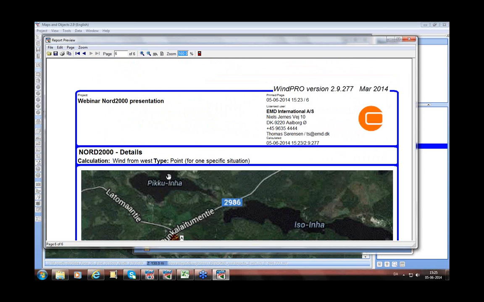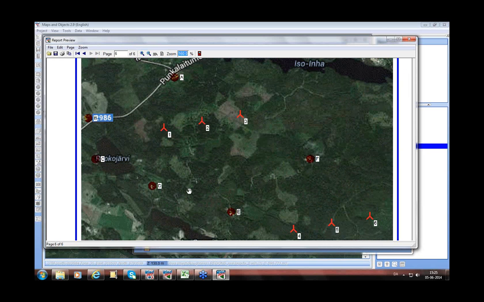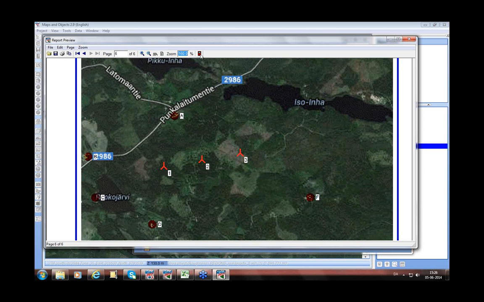And finally we have a map. WindPRO does not draw any noise isolines from the NORD2000 calculation, at least it doesn't yet. We're working on introducing it in WindPRO 3.0 and hope it works out. The problem is that the calculations are relatively slow, and that means that you have the risk, if you have a large wind farm, many receptors, but most importantly a very dense hardness map, that the calculation will take an extraordinarily long time. It's something we're working on, and hopefully we will be able to speed up the calculation enough that we can include noise isolines in WindPRO 3.0. But so far, the map would just give you the location of the turbines and the location of the receptors.